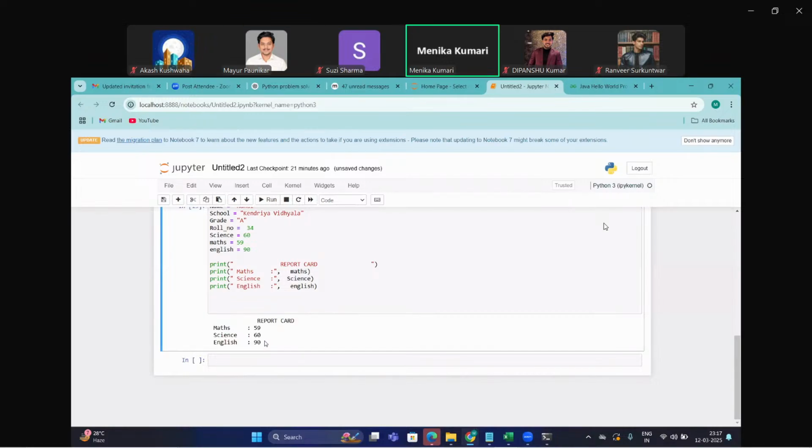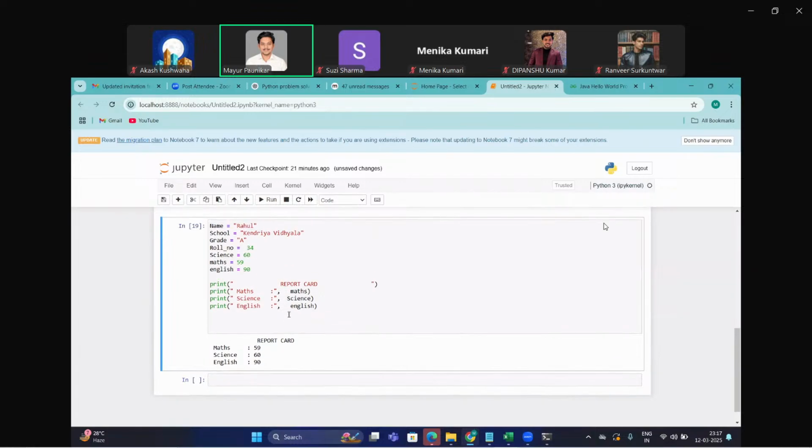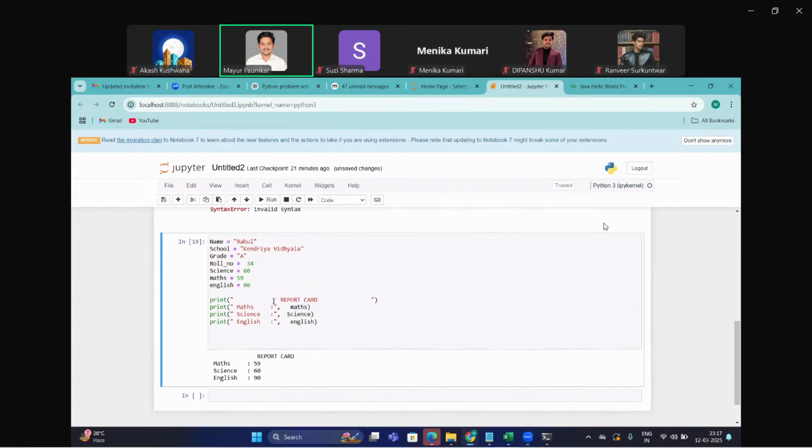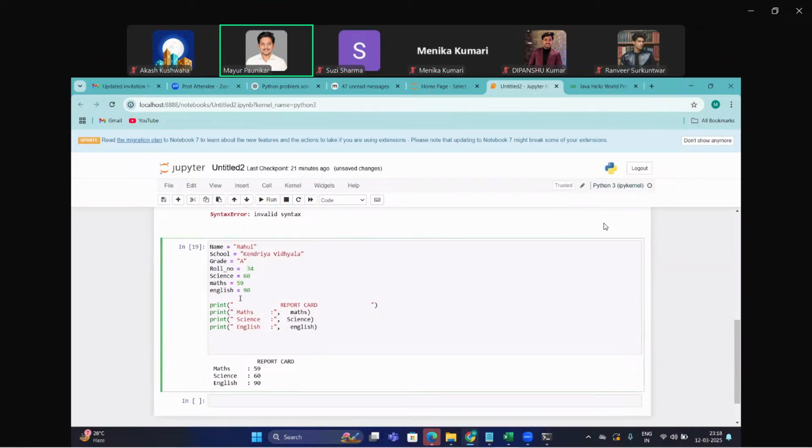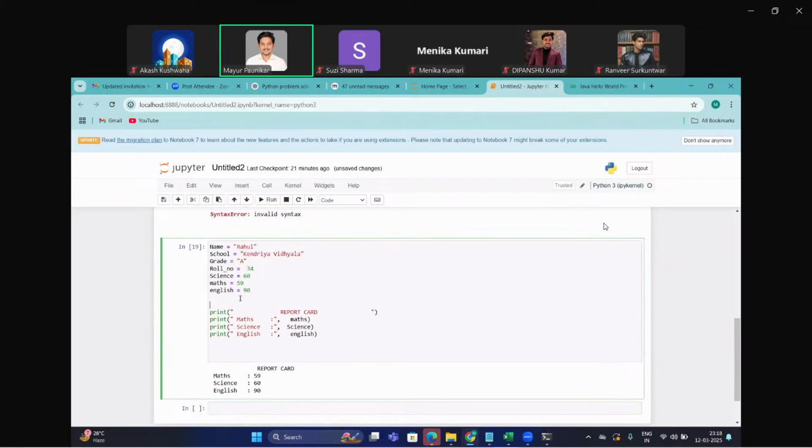Yes, sir. Okay. You can make it look even nicer. Use some other characters. If I want to make my header look nicer, then I will enclose it in some boundary lines, right?